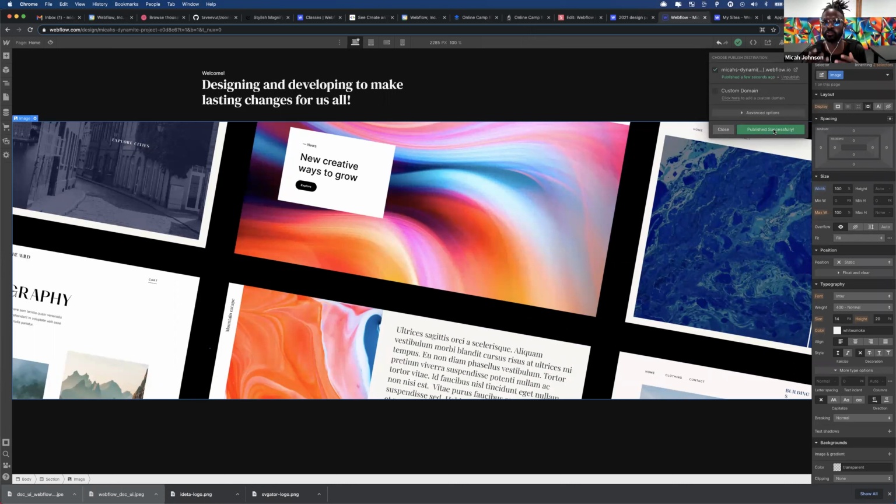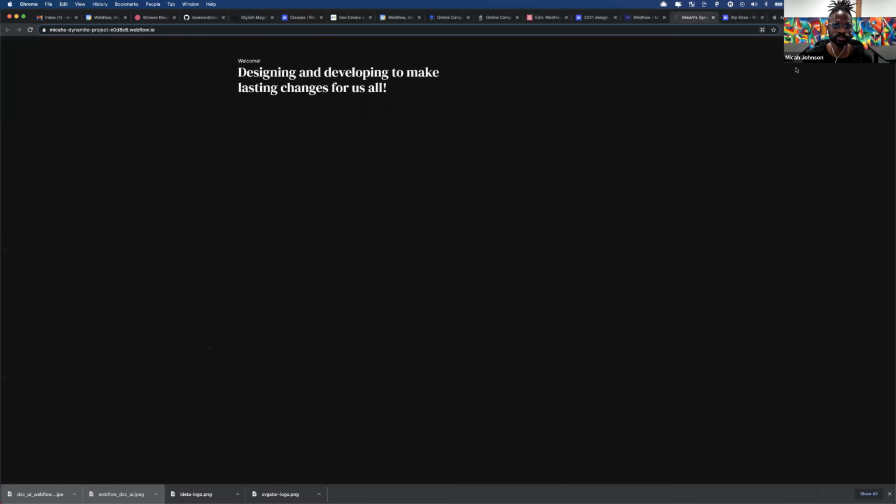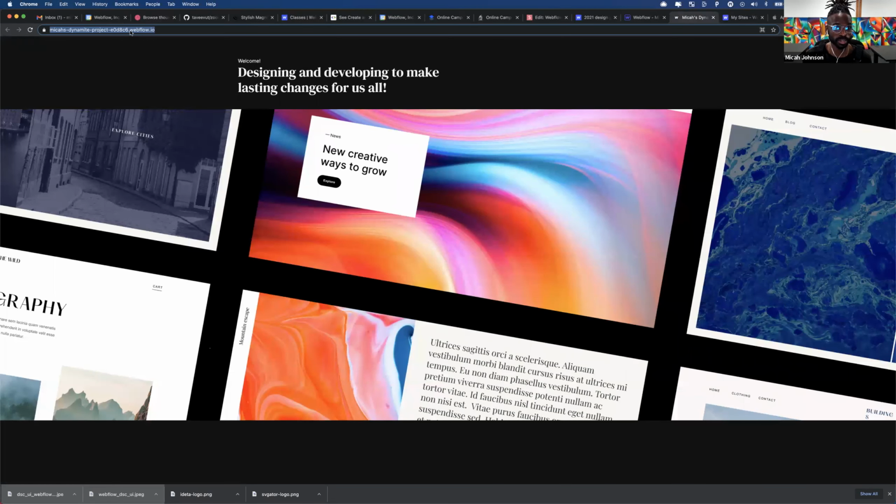So again, the difference between Figma or Photoshop is that when we publish, we're actually publishing our code to the web. So if I go and visit this, this is an actual website, and I'm going to share it in the chat here. So if you go to this website, it will load wherever you are, at your home, on your phone, wherever you are, and it will load for you there.